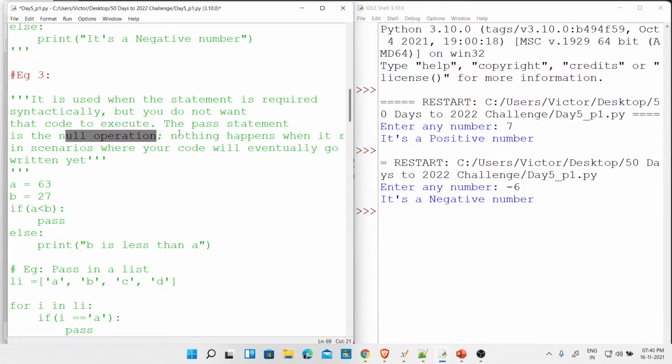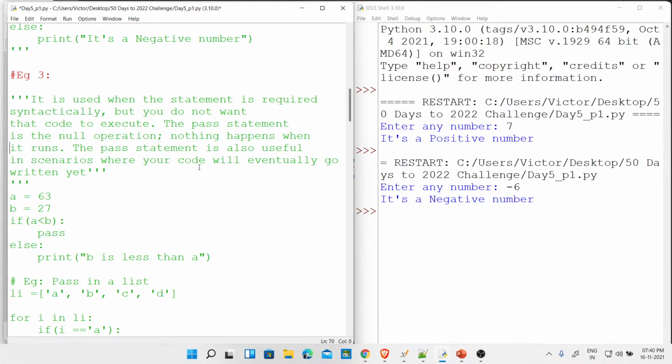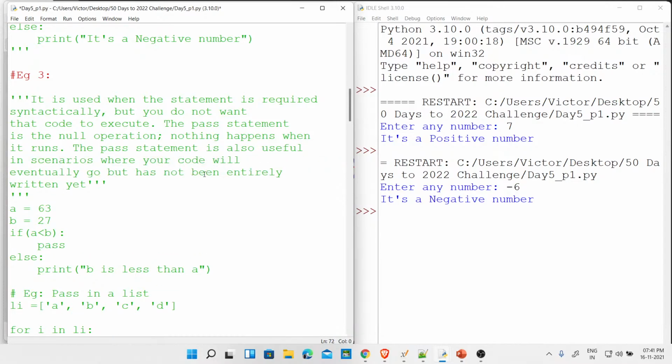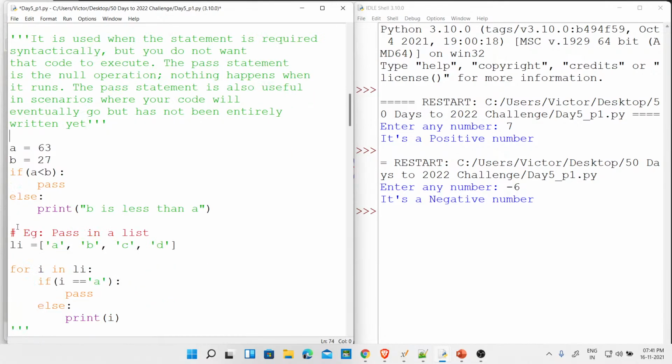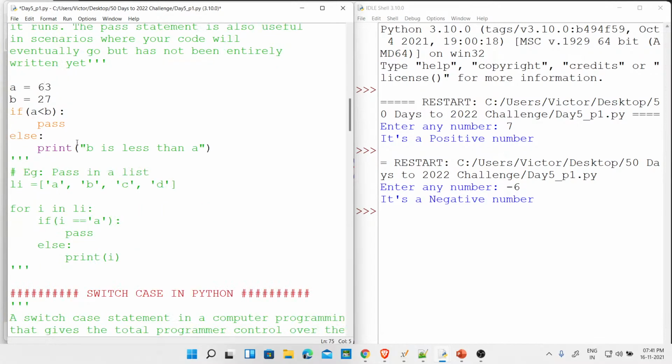Usually nothing happens when it runs. You got it? So the pass statement is useful in scenarios where the code will eventually run, but you have not entirely written it yet. You want this code to run, but you don't know what it is yet. In that case, we use this. Now we comment out the remaining and let's see. Here I have kept this. Now I'll print B is lesser than A only if this condition is true. But what condition am I checking? A is less than B. Nothing will happen. So we run this quickly.